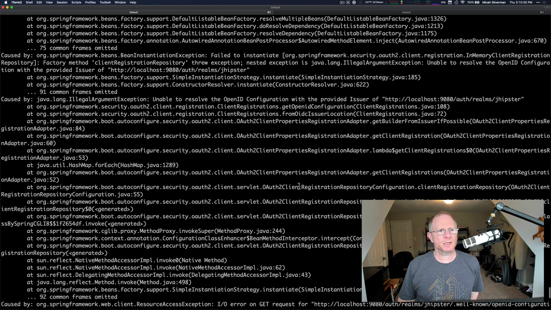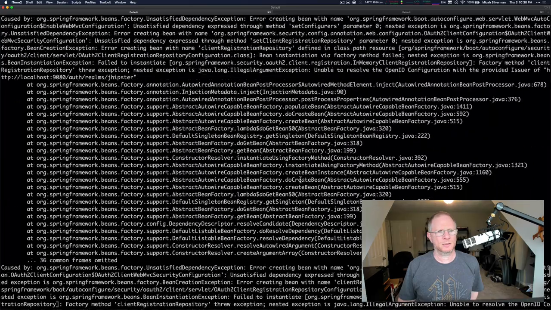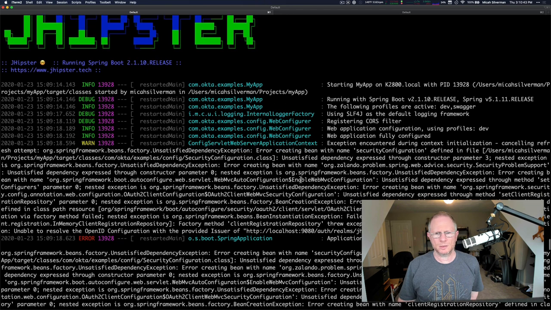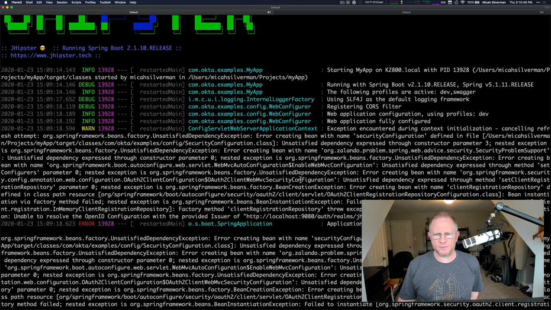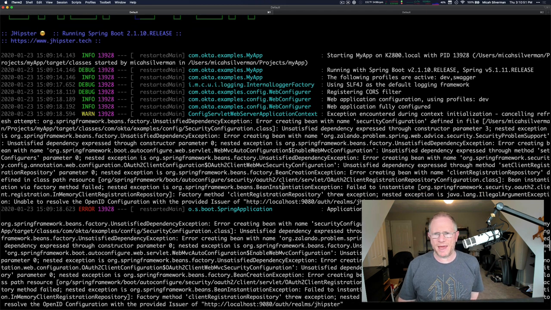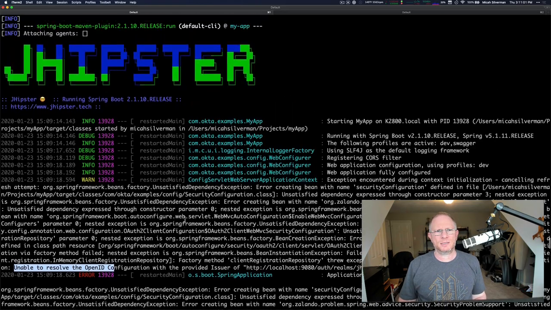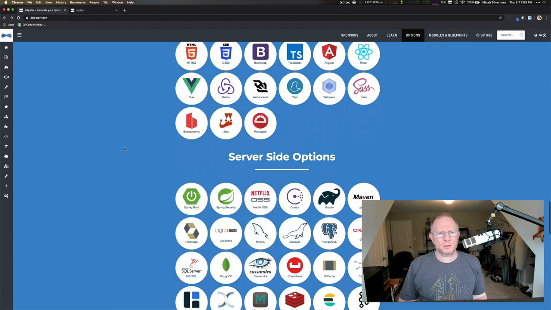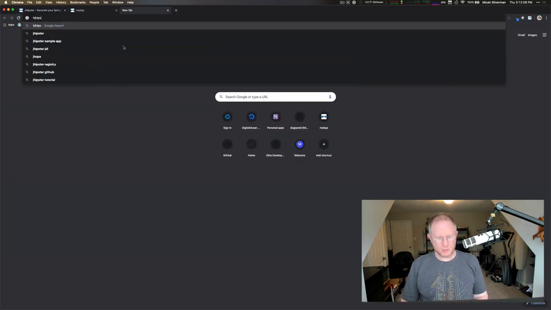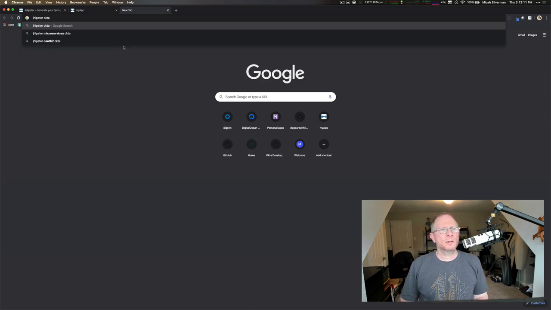Oh, we didn't quite make it. Something went wrong. Okay, so it's looking for a security parameter, and I'm assuming it's upset about our OpenID configuration, because I haven't given it any yet. So let's see if I can resolve that. All right. To the Google.